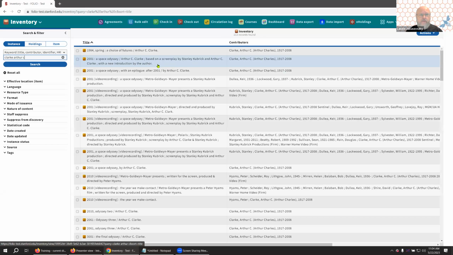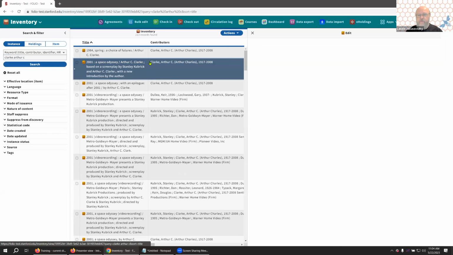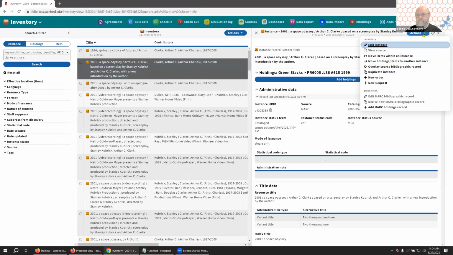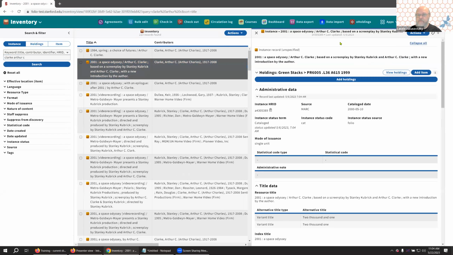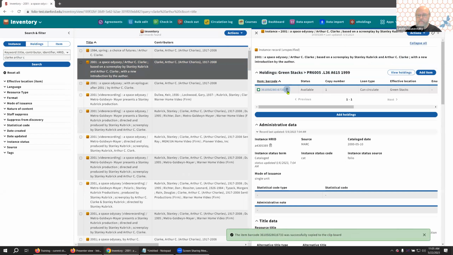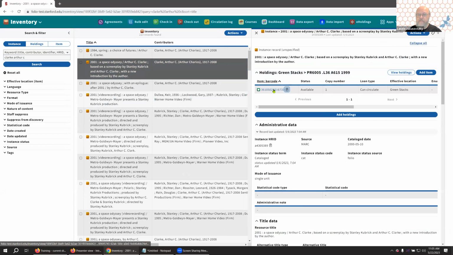For whatever reason, I'm looking up 2001 and I can't do something with the record. I can't edit it. I can't do any of the other options that you have. Then you can simply click on holdings. Here's the barcode, and there's a convenient little clipboard where you can cut and copy it, or you can also look at the instance itself, or sorry, the item, apologies.